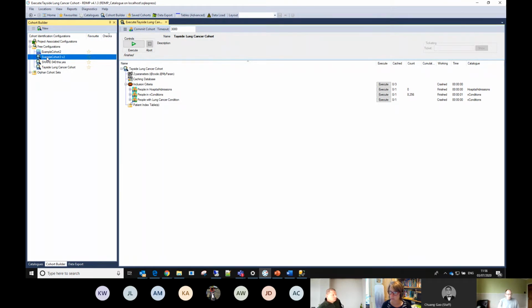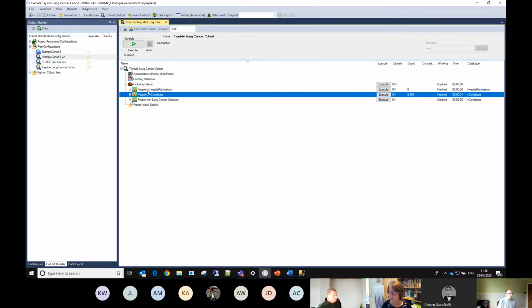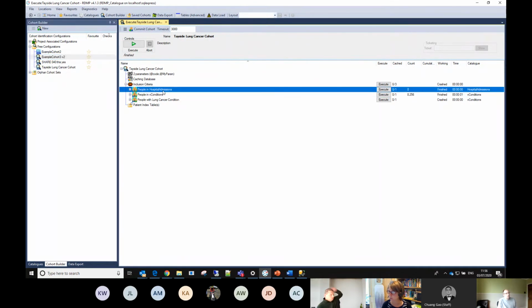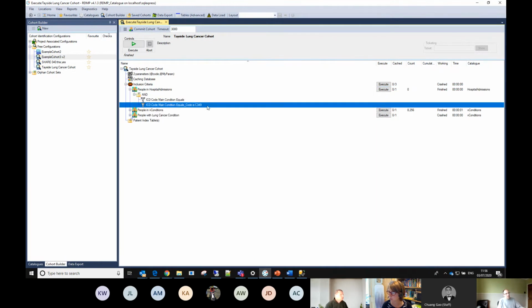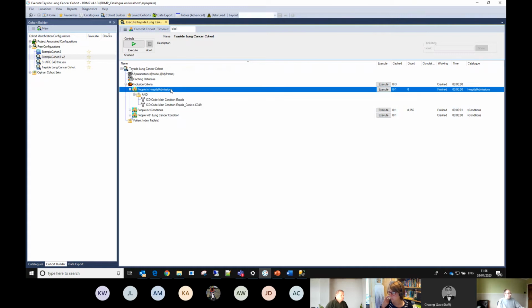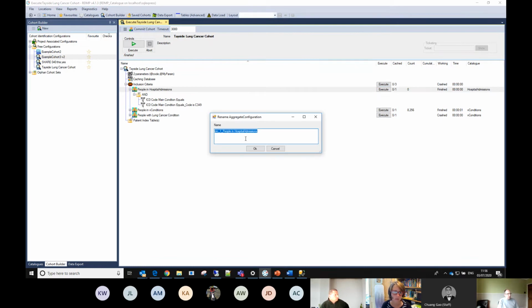I don't know if everyone caught Jolt's question there, but he was talking about the naming conventions, the way we've named these elements. So people in hospital admissions actually doesn't tell us all that much. So really, if we look at it, we went in and we saw that this was people with C349. So what we probably want to do is change this name to reflect what's actually going on inside. And we can do that by hitting the F2 button, and it'll pop up quite happily. F2 is the common rename button in most software.